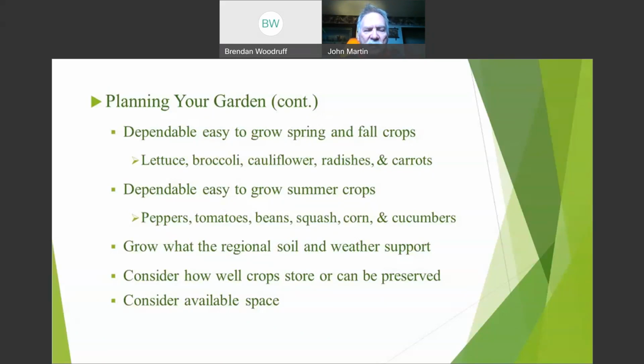So you also consider what crops you can store. Tomatoes, you can make sauce and you can put those in your freezer. Beans you can blanch and you can put those in the freezer. So you can always have fresh vegetables late into the season.